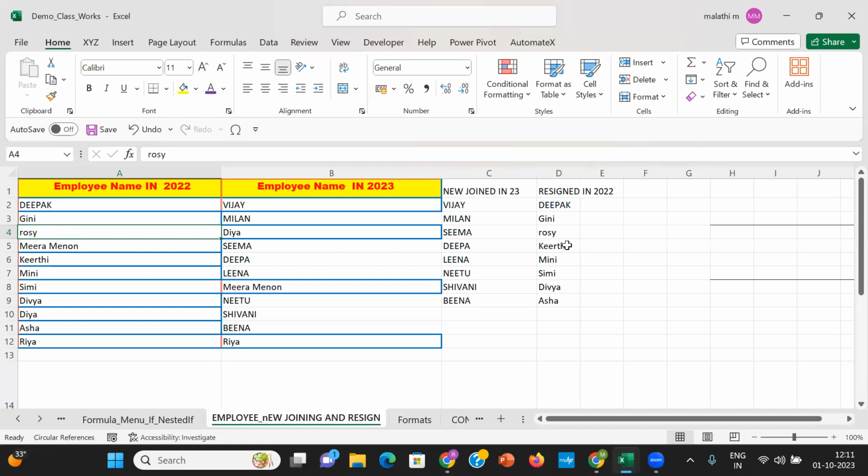But in the resigned and new joining lists, since Rosie's name is not included in the new joining, it is considered that Rosie has either resigned or retired. Since I entered a new name here, Rosie is not in the new list. In the 2023 list, Rosie is not there, so automatically she comes into the resigned or retired list.